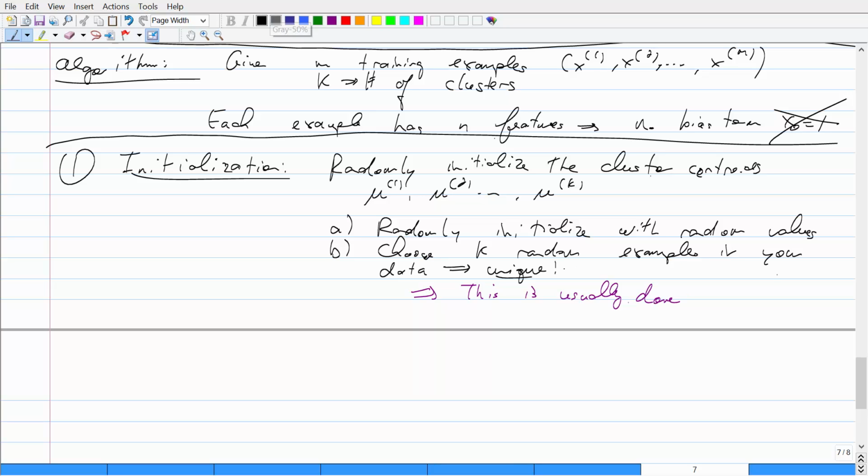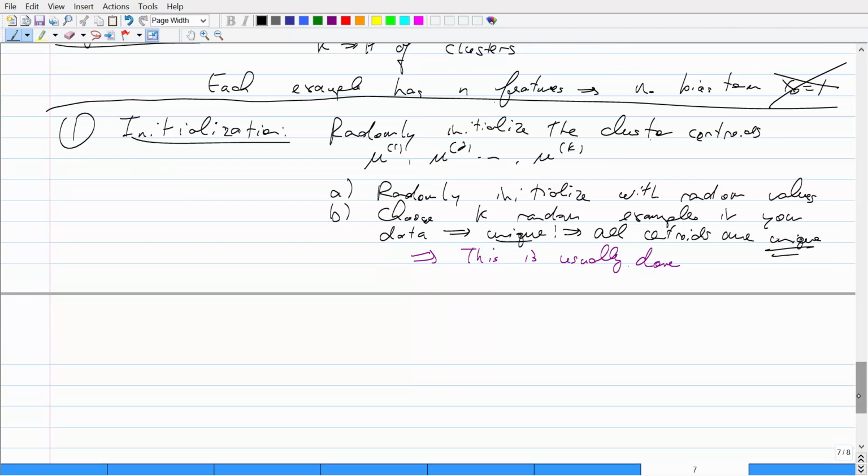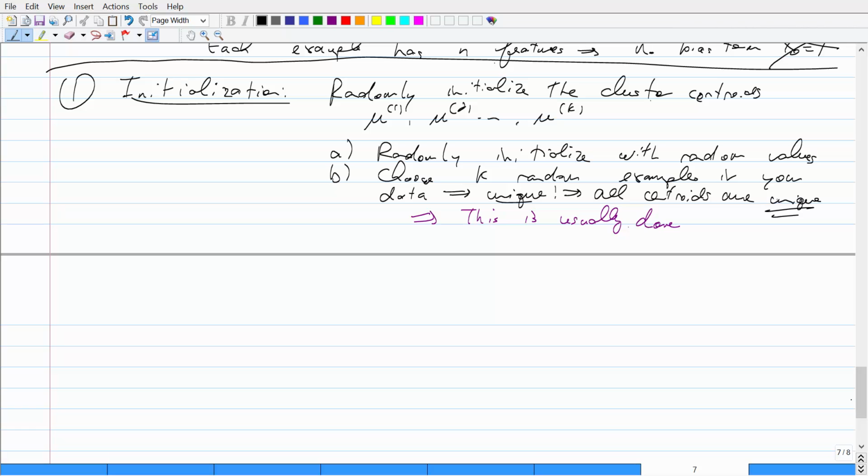Also, what I mean by unique is all centroids are unique. I like to point that out. Okay, so that's the initialization. So you're going to take your k centroids and just initialize them to some random values. So they're defined in the same feature space as the examples. Okay, step 2. Here we go.